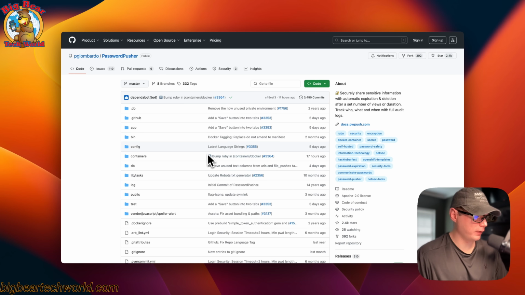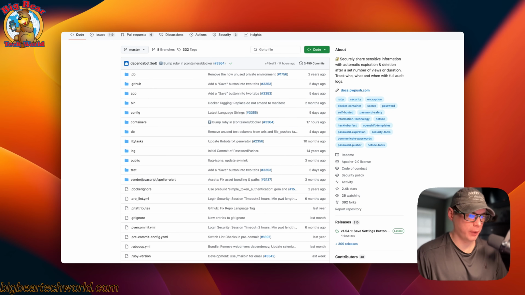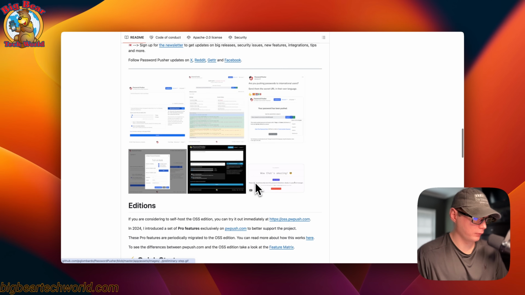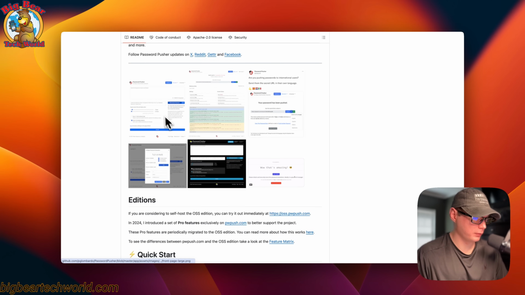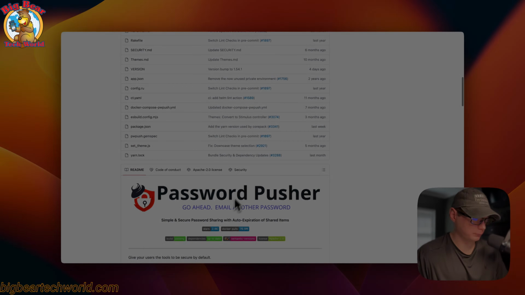So this is what I'll be installing today, Password Pusher. It's open source and available to see on GitHub. It securely shares sensitive information with automatic expiration and deletion after a set number of views or duration. Track who, what, and when with full audit logs. Here are some screenshots of it, and that's what we'll be installing today.